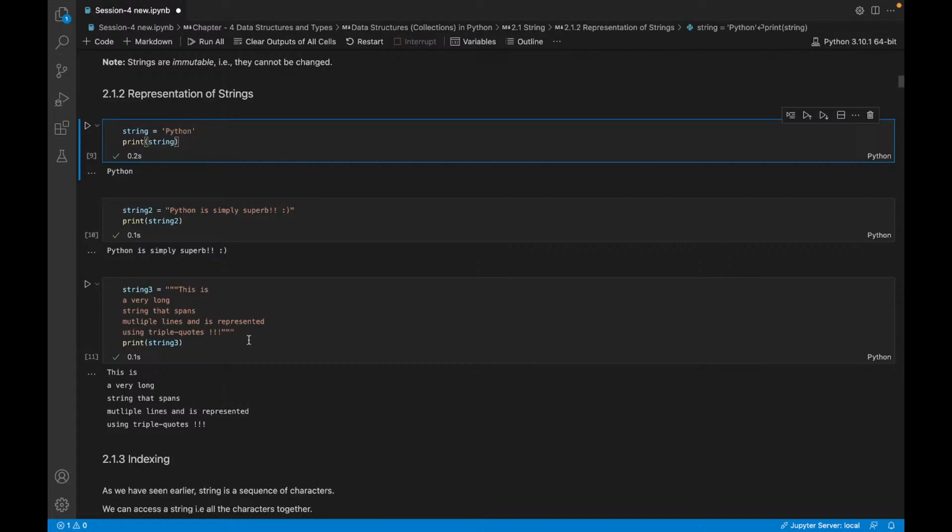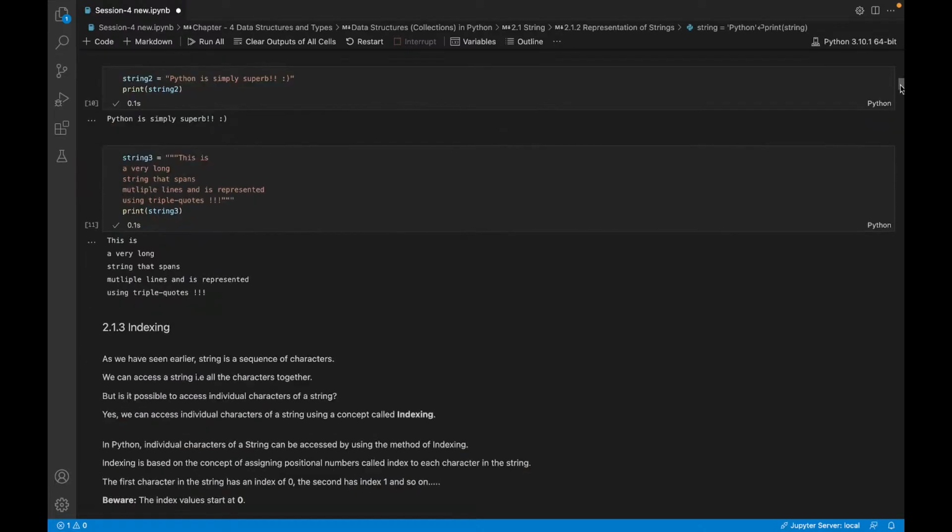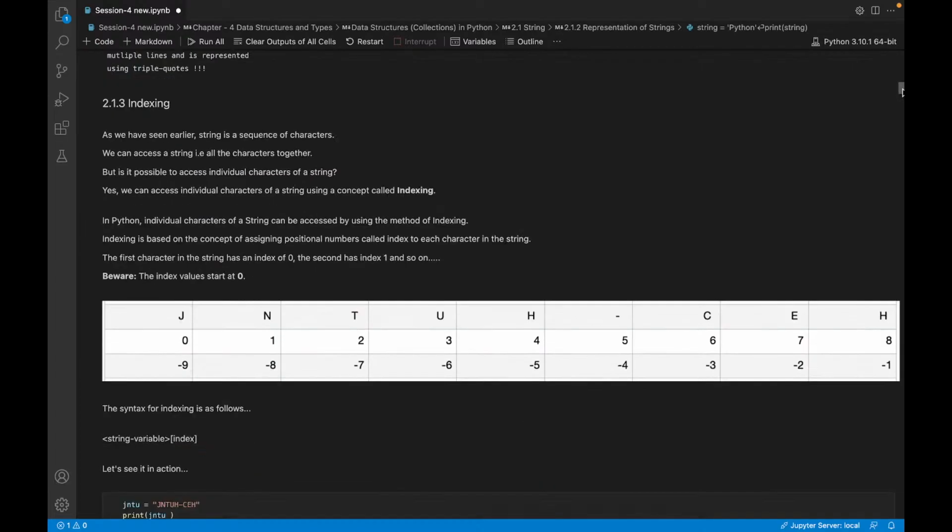Next let's go with string indexing. As we have seen earlier, a string is a sequence of characters. We can access a string, that is all characters together, but is it possible to access individual characters of a string? Like if you take a string of my name, Manas, can I access only the M in Manas? Yes, we can access individual characters of a string using a concept called indexing.